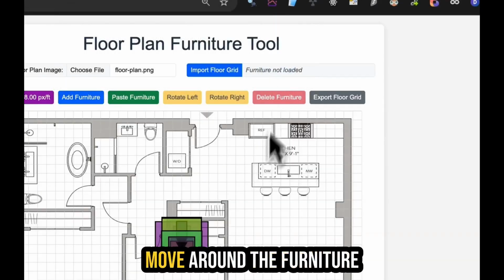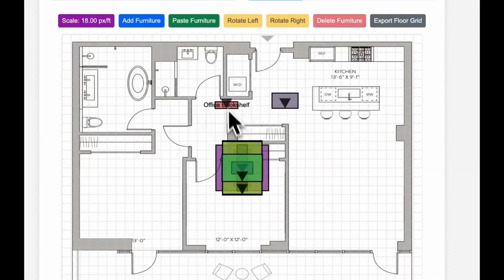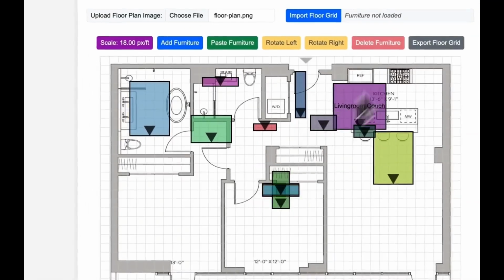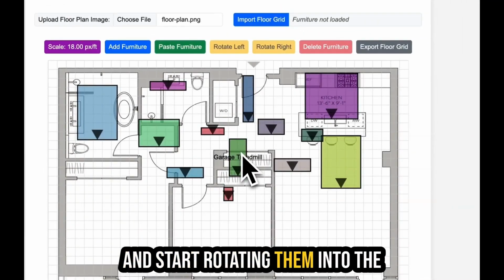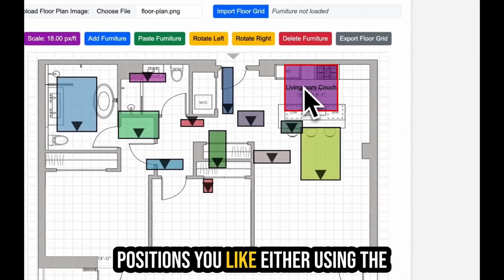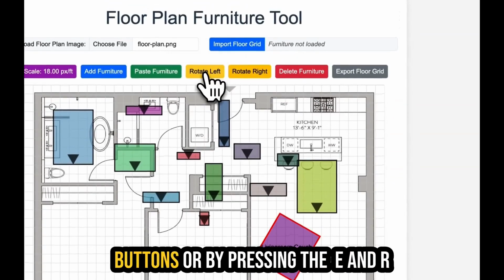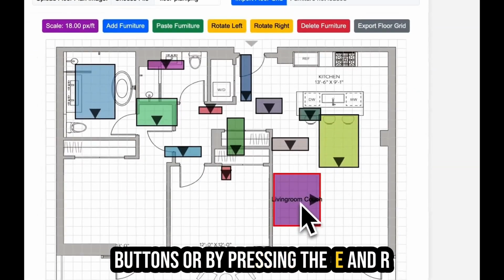Now you can select and move around the furniture and start rotating them into the positions you like, either using the buttons or by pressing E and R.